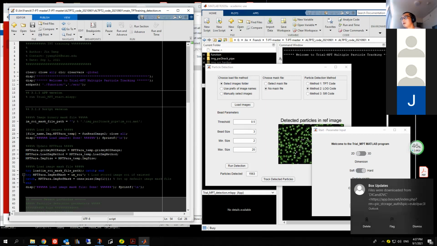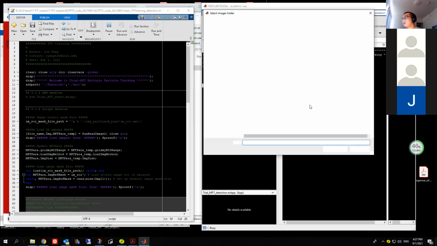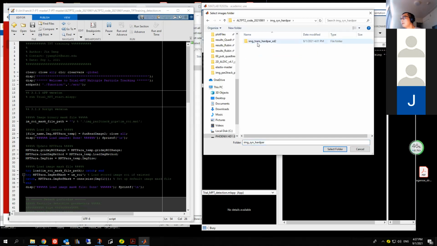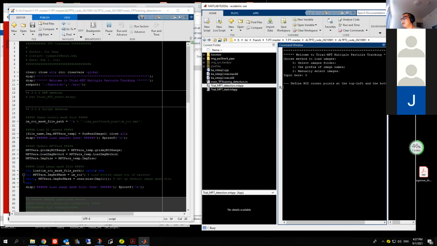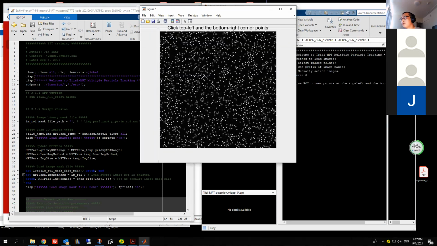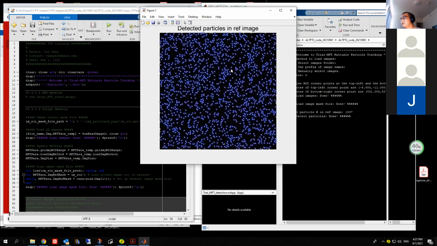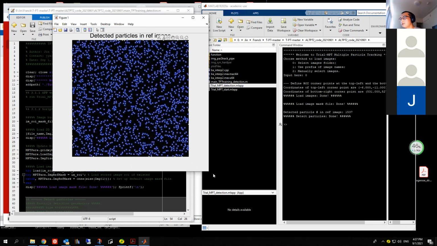If I just run this from the beginning, I do the same thing. I choose the folder where the images I want to analyze are, right? And then I define the region of interest by clicking two corner points. You can see these are all the detected particles.